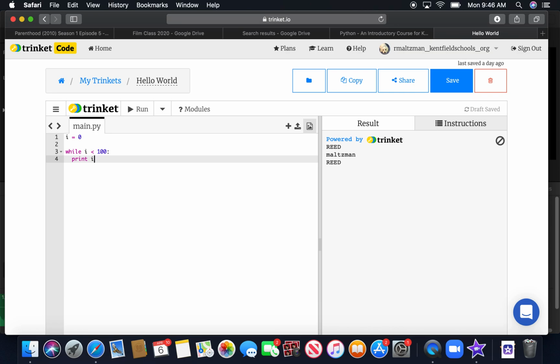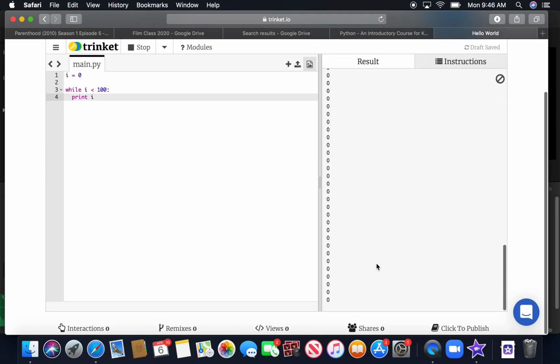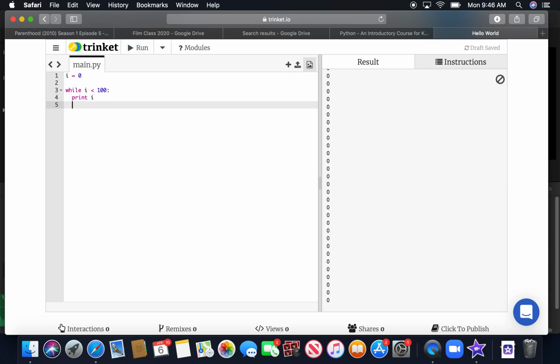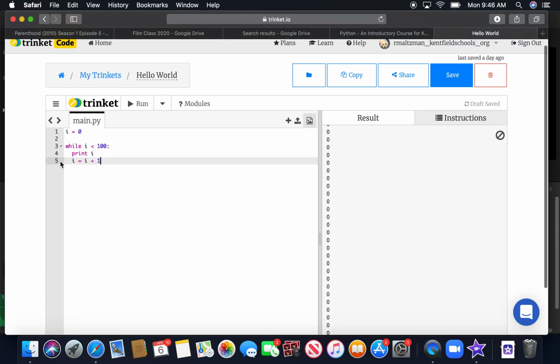I'm going to go ahead and run this, and we're going to see that it doesn't do what I'm hoping it will do. It just prints a bunch of zeros forever, okay? Why is it doing that? Because I never did anything to increase I. So let's go ahead and use the setting a variable to itself, and I'm going to say I equals I plus 1. So this is a counting program.